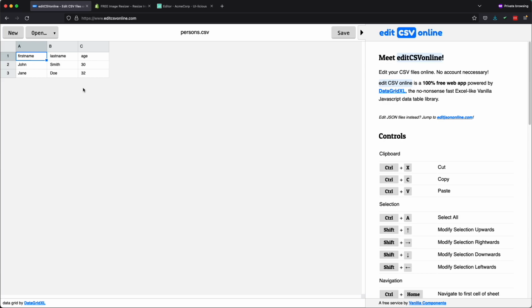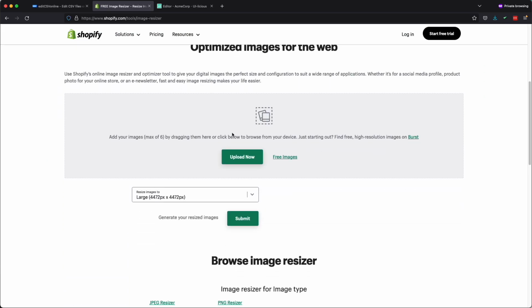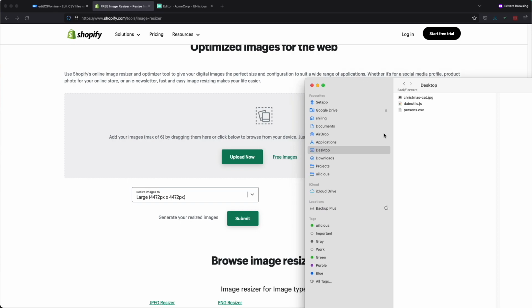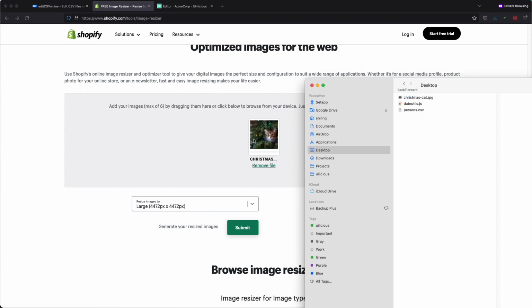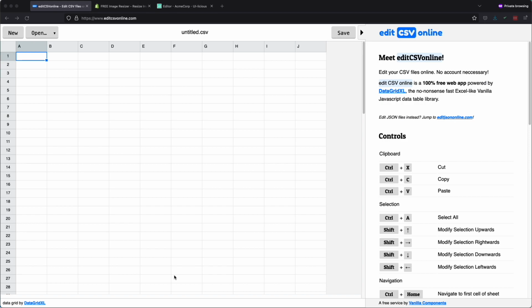The second website that we're going to test is this free online image resizer made by Shopify. And over here we can see there's a drag and drop interface for uploading a file. Let's pull a file over, a photo like this cat photo, and let's press the submit button to resize our photo. Okay, so let's start with the first website, the online CSV editor.